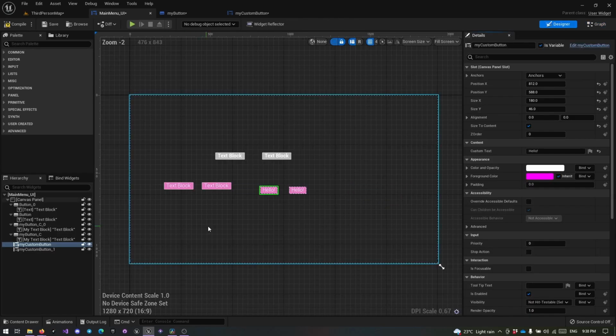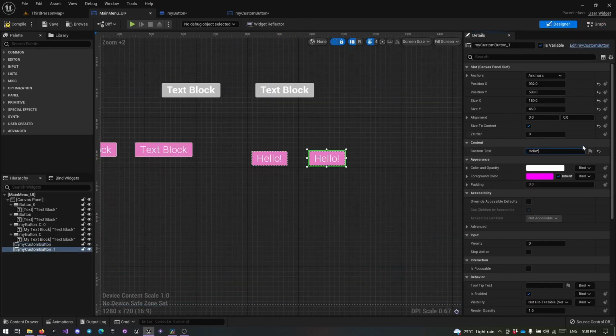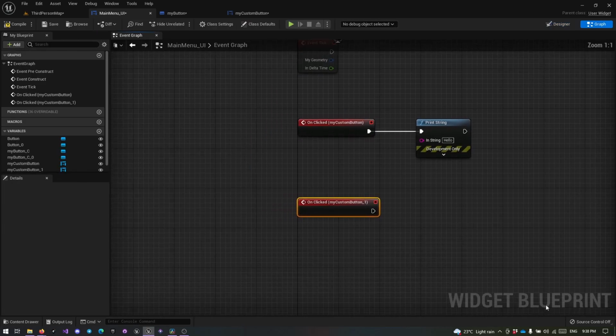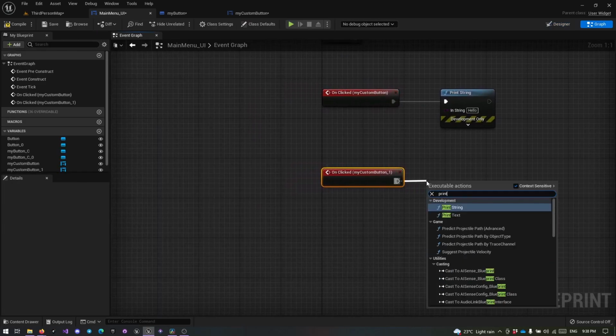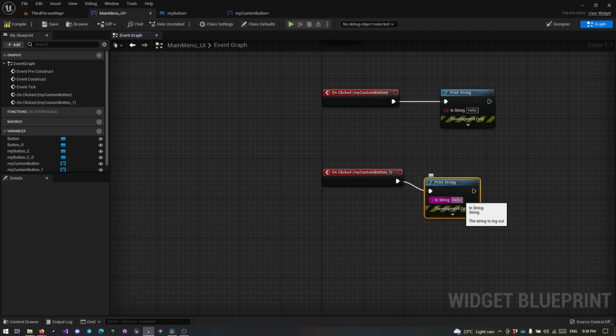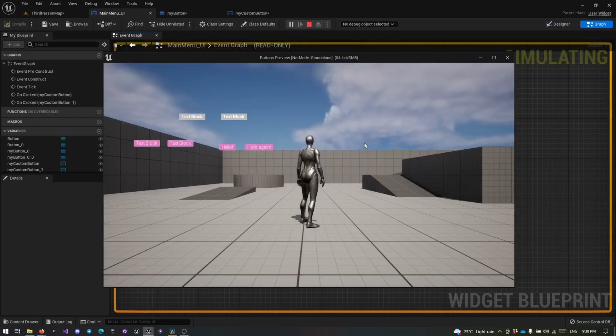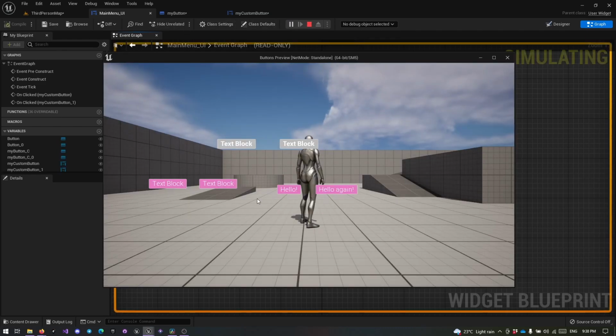And my other button, I'm going to change its content to hello again. And I'm going to click on the on-click event, and I'm also going to print something, and it's going to be hello again. So now I can play the game. This doesn't do anything. This one says hello here, and this one says hello again. So it's working. They have their own animations, and you only have to update them in one place.